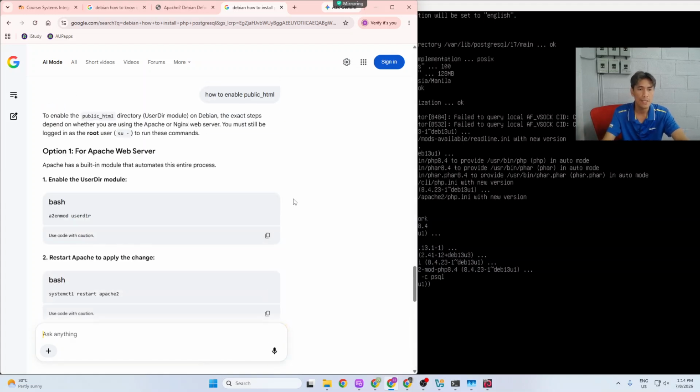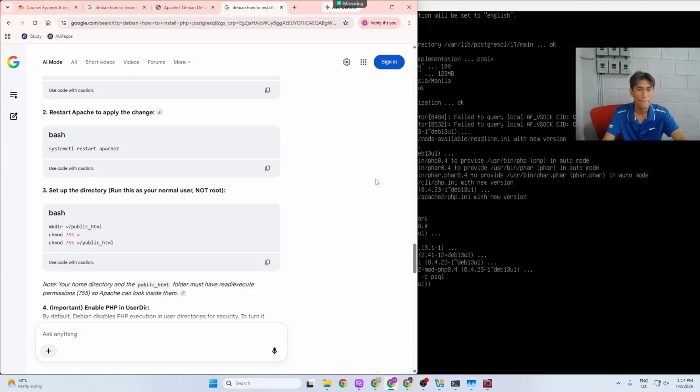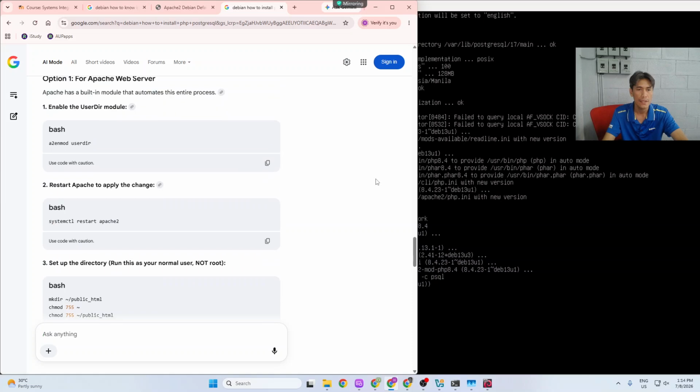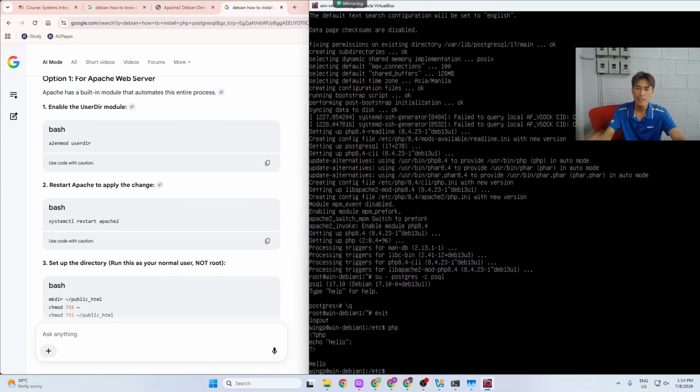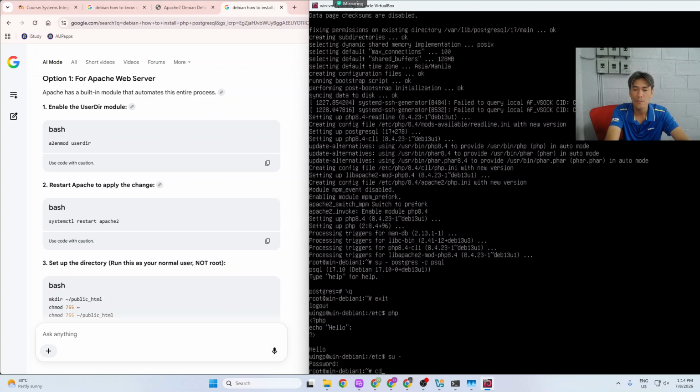How to enable public HTML? Okay, never mind. We will not enable the public HTML. We just use everything from su. Okay, we'll program as root.